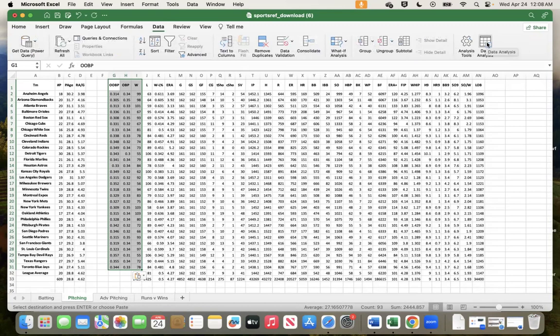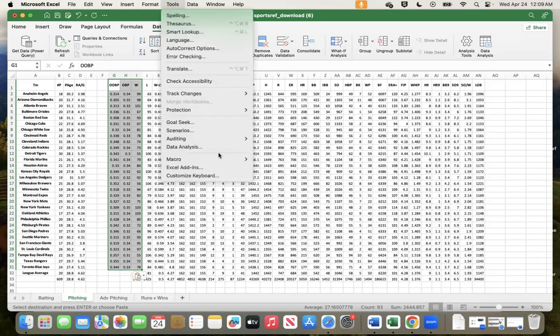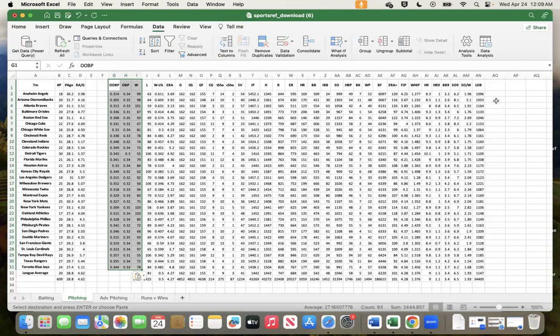Now, I showed in the other video, if you click on Data and you don't see Data Analysis over here, you have to download it first. It's an add-on in Excel. For a MacBook, you click on Tools and come down to Excel Add-ins. If you have a PC, you click on File, then Options, then Add-ins. Anyway, I showed that in another video.